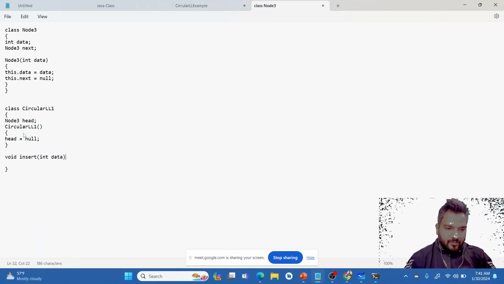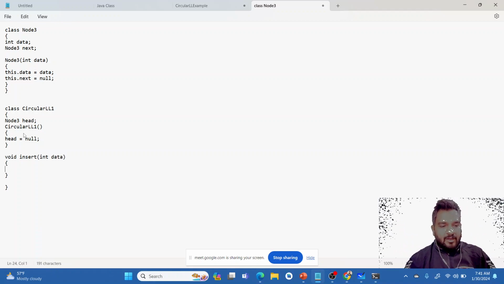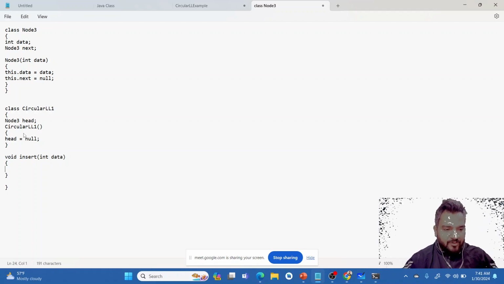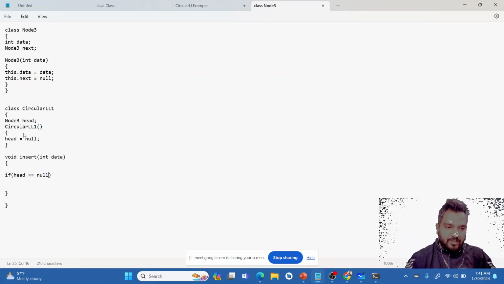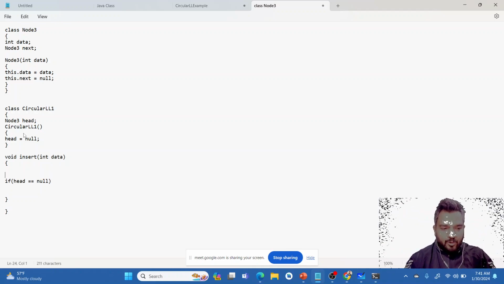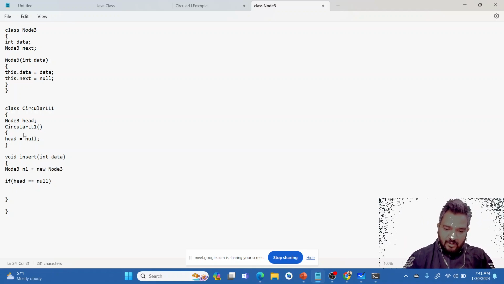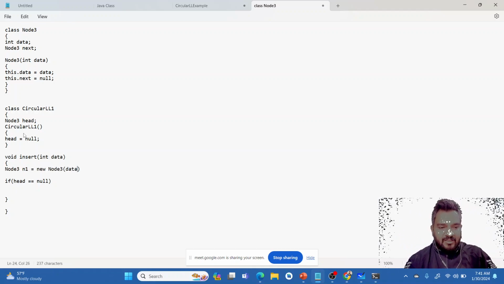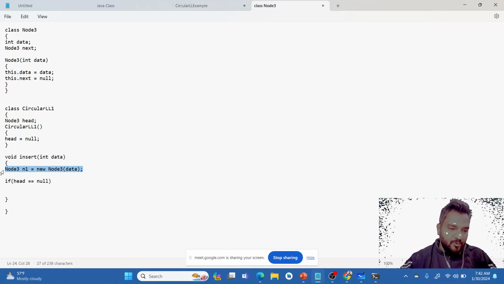Int data. Now if we get a call for this insertion, we need to check a few things initially. First, if head is equal to null, we need to create the node also. Node n1, the new node, is equal to new Node with the data that we are receiving from the user. This way we create an n1 node that is storing the data that we want to store.